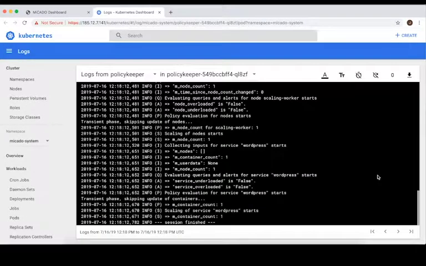So perhaps of interest to a lot of people is how MiCADO scales. And we can see all of that if we just look at and follow the policy keeper logs. And those can be quite interesting to watch because we can see internally how MiCADO is deciding to scale up and scale down its services.